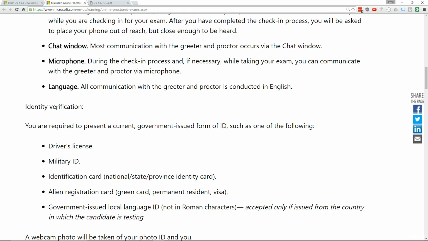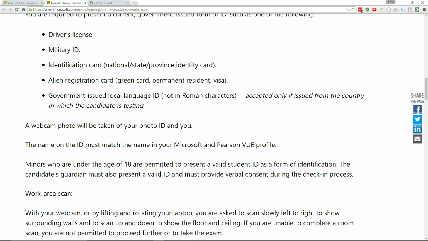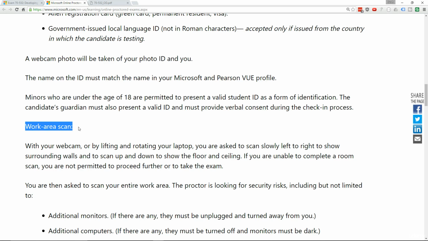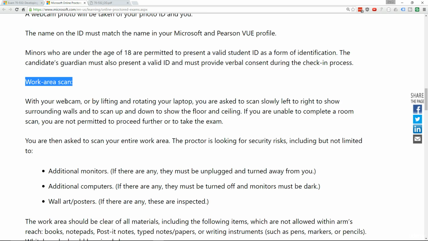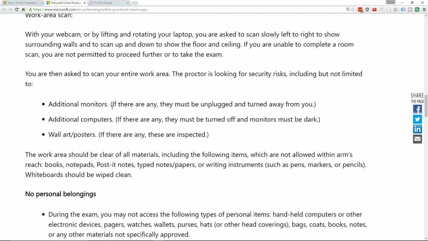You check in with the proctor, they verify your identification, but then there's this thing called work area scan. So they're going to use your webcam on your laptop. You're going to have to slowly scan around the room from one side to the other, floor and ceiling, and the proctor's going to want to see everything that's in the room, everything that's on your walls, everything that's on your table. And if you're unable to complete this room scan, then the test isn't going to proceed. And so you're not allowed to have additional monitors, just one monitor. You're not allowed to have any additional computers in the room.